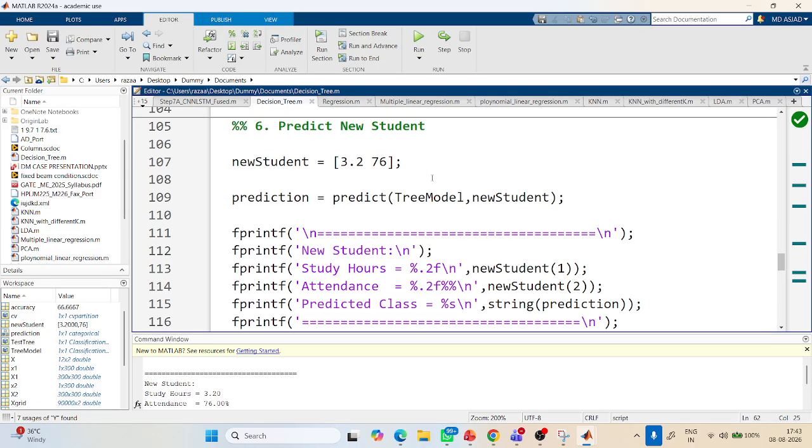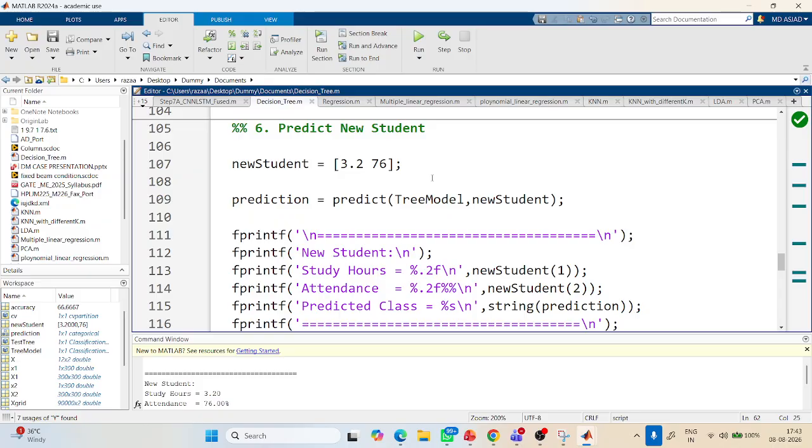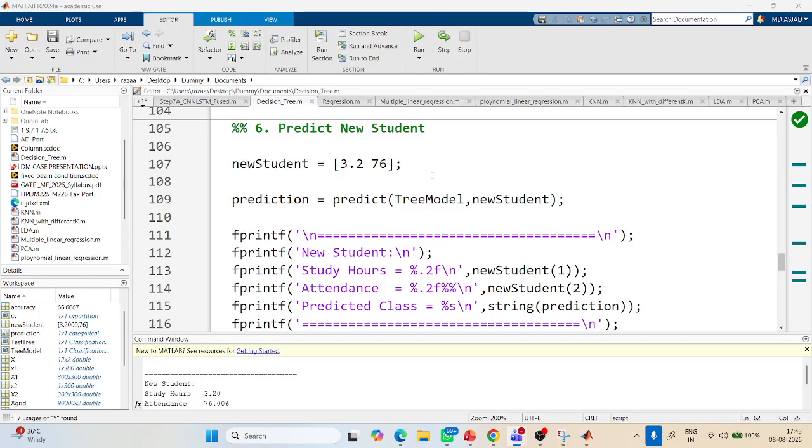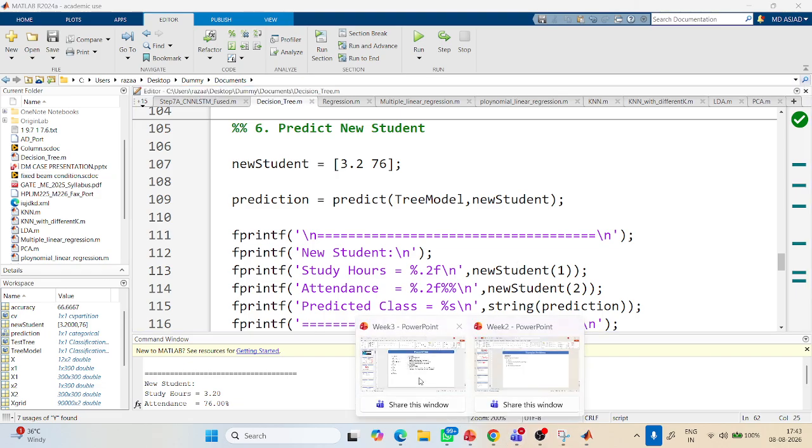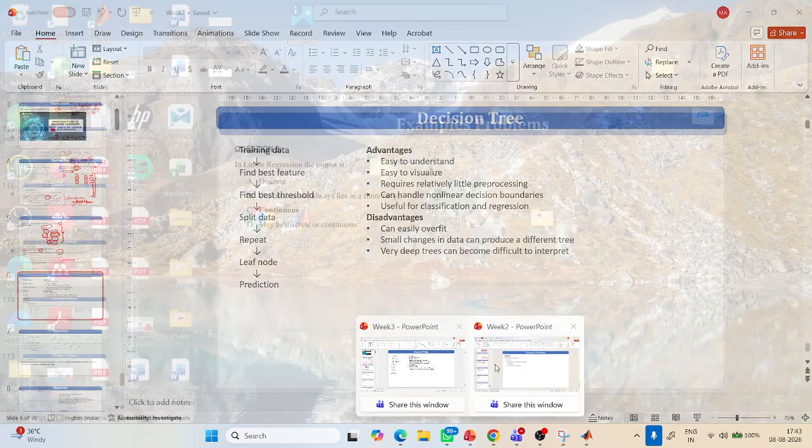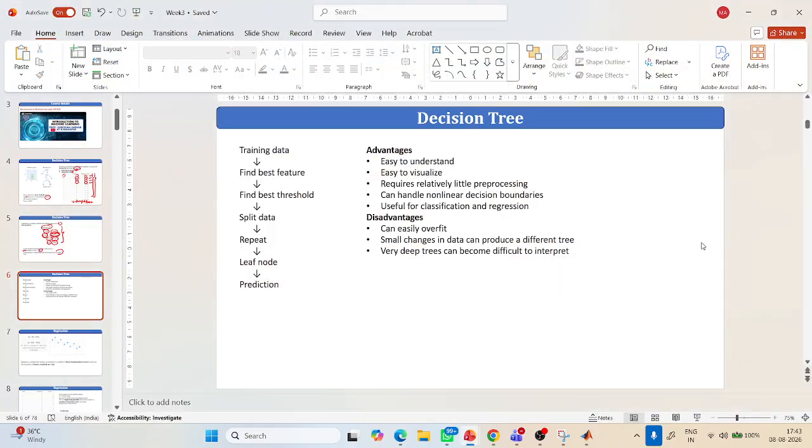Then after, if we want to do the prediction, let's say a student, we had the data of how many data points there were. I'll just show it in week 3.